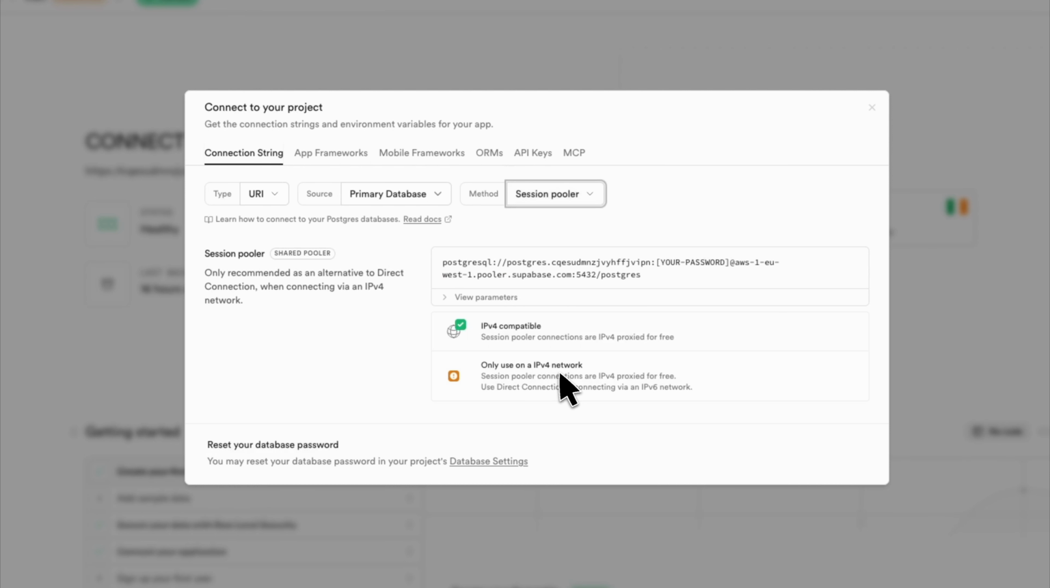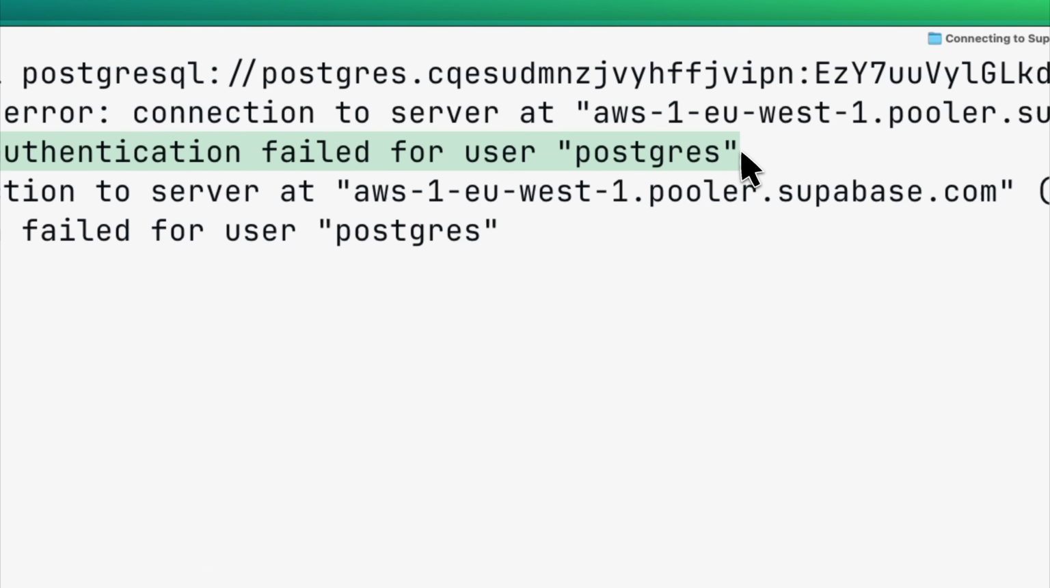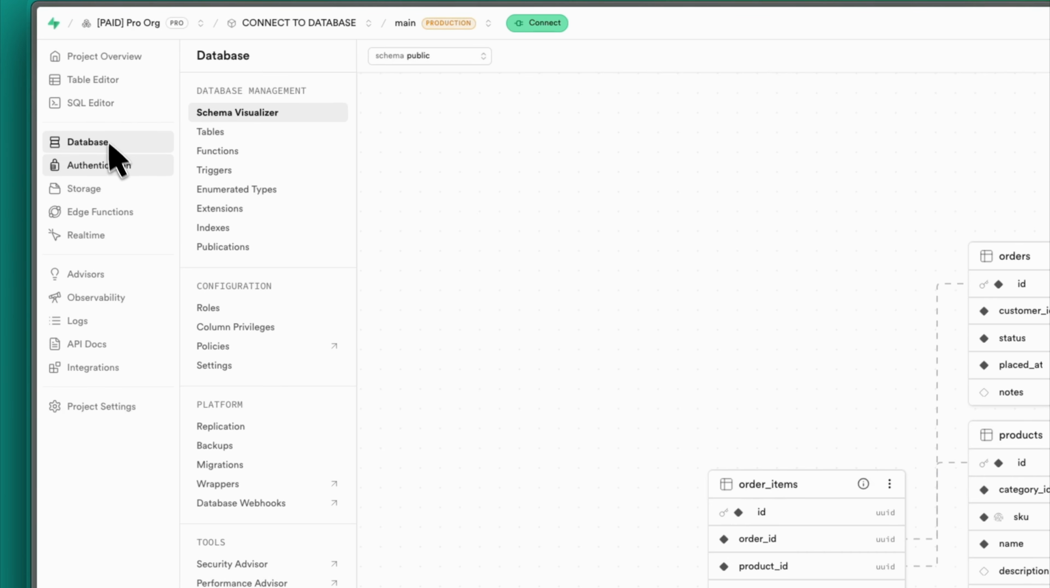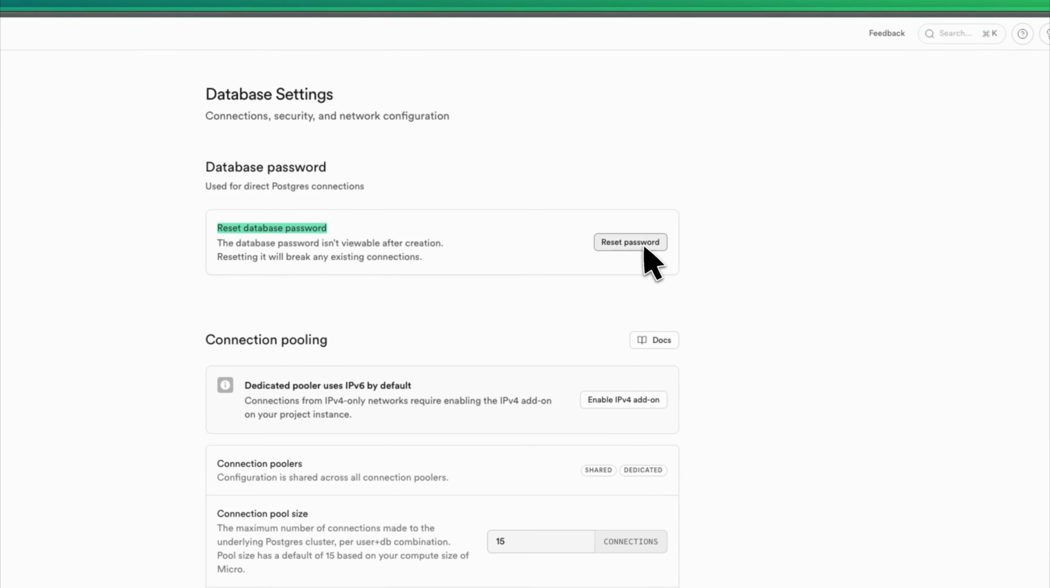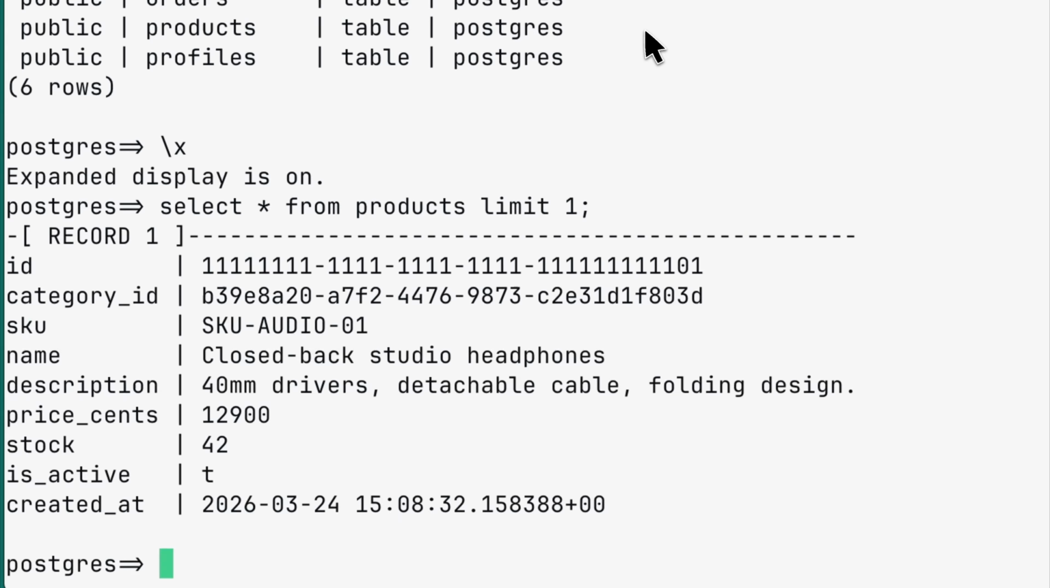Let's select Session Pooler, which is IPv4 compatible, and try to connect. It seems like we are using a wrong password here. You can easily update the password in the database settings, reset password. And finally, we are connected to our database and we can execute all the queries.